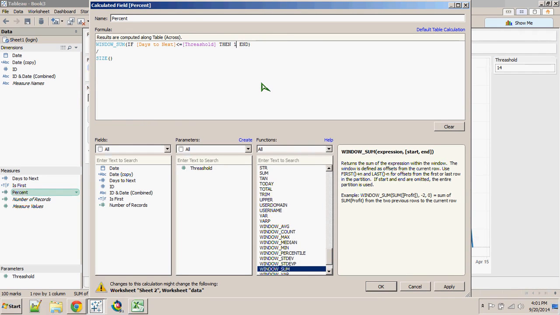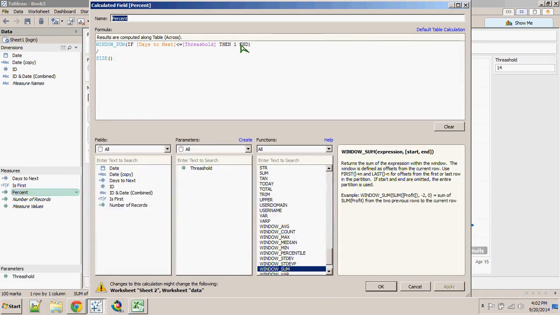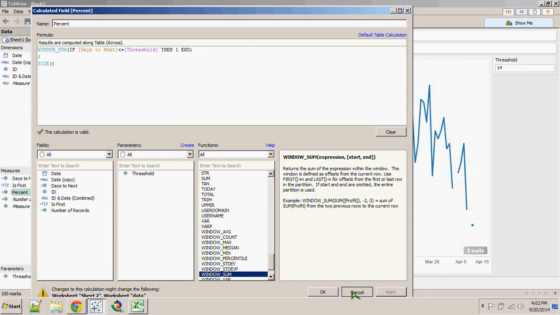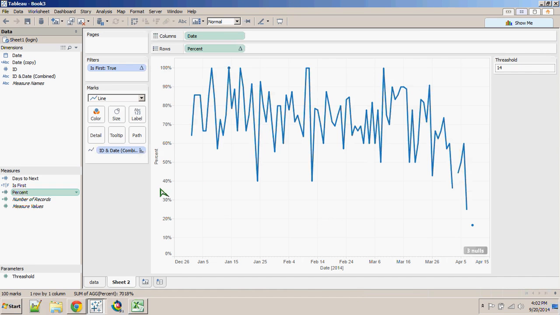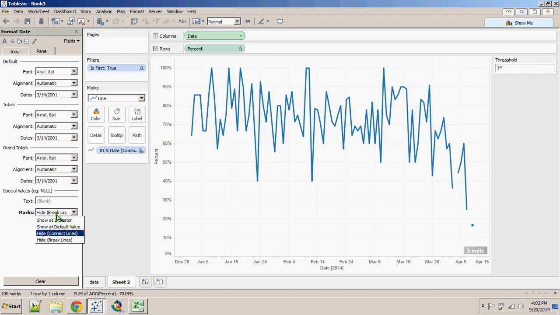If I change my calculation here to be a then 1, so we get a null inside of there, now we break it and we get null values. So as we change our formula, we can either get things there or not. And with it being a null, we should be able to turn on the interpolation. If I do a format and say hide connector lines, no, it doesn't do that.